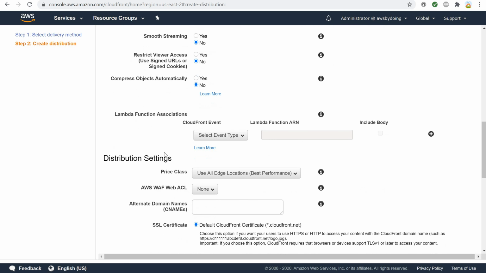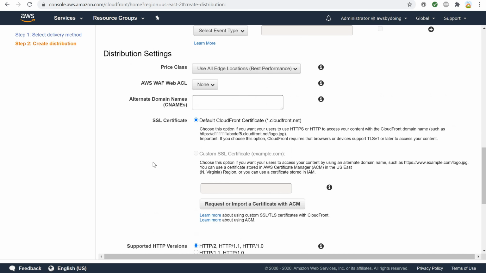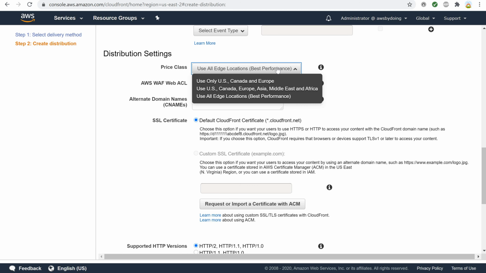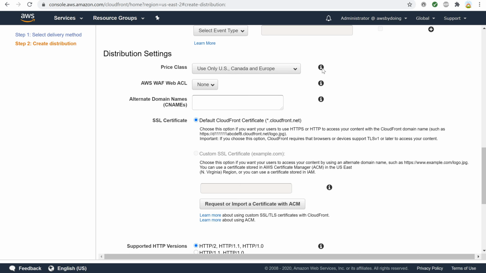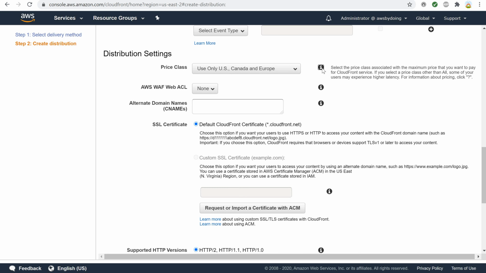Under Distribution Settings, choose the values for your distribution. For Price class, choose the price class that corresponds with the maximum price that you want to pay for the CloudFront service. By default, CloudFront serves your objects from edge locations in all CloudFront regions.